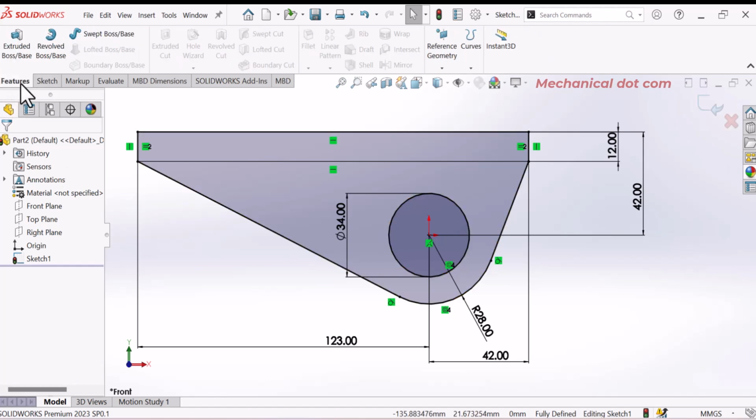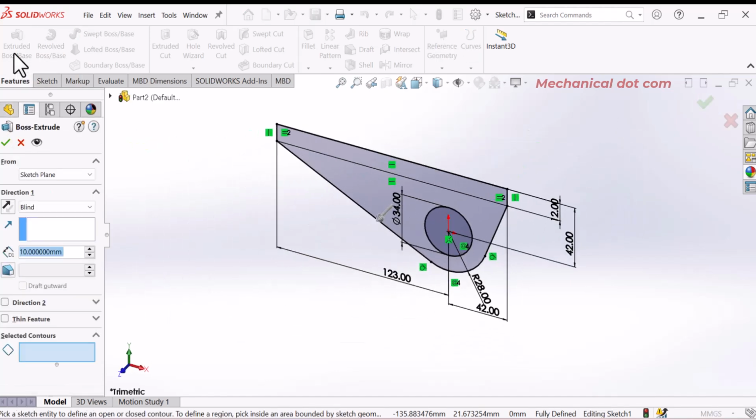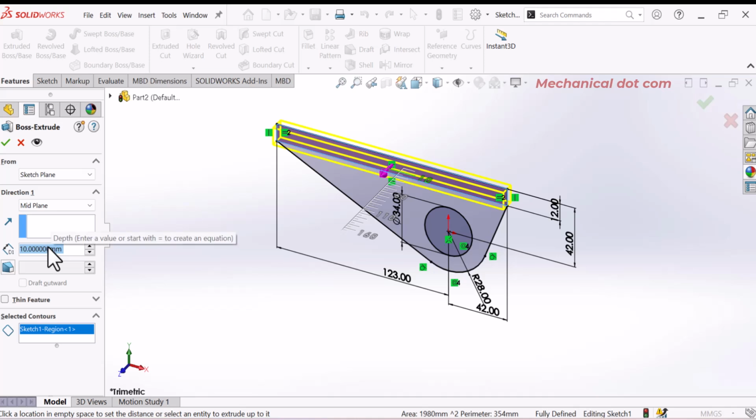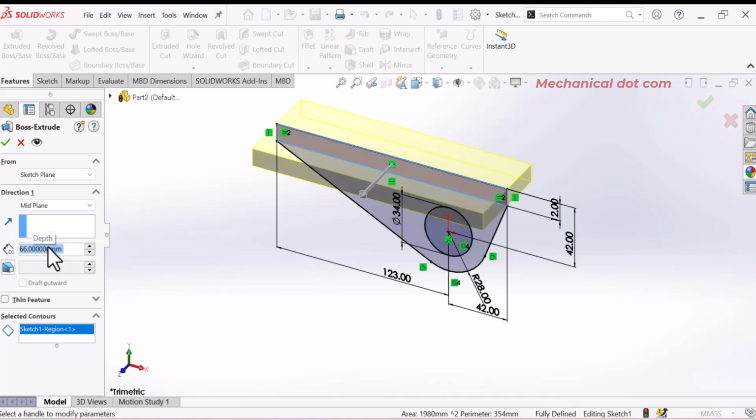Go to Features, select here Extruded Boss Base, select this top face, select here midplane and type 66 mm. Click OK.